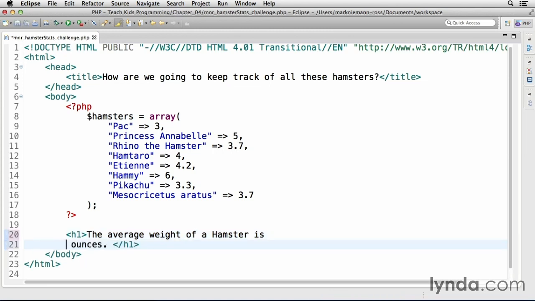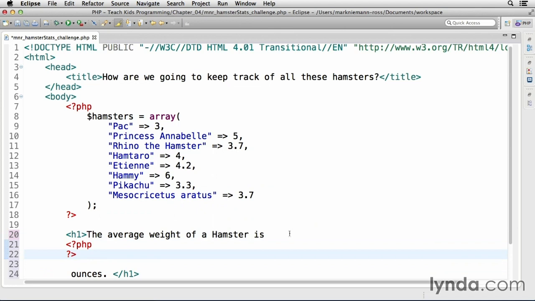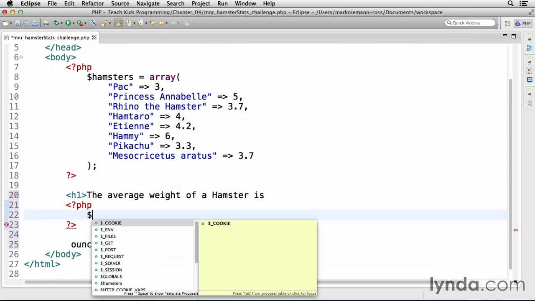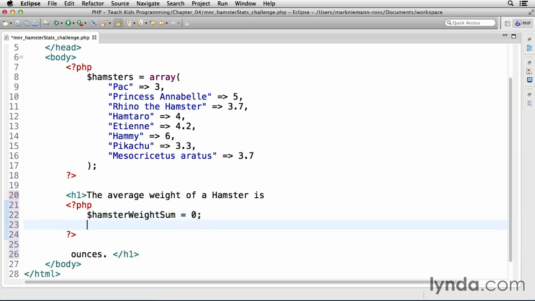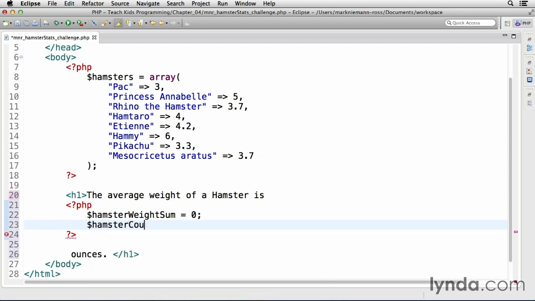I'll hit return, and then in here I'm going to put in the PHP tags that I need. I'm going to hit return. Now let's scroll down so I can see what I'm doing. Let's go ahead and create those two variables I was just talking about. I'll call it hamster weight sum, and we'll set it to 0 right now because I haven't added any hamsters to the list. I also need to keep track of how many hamsters there are in the list, so I'll go ahead and hit hamster count equals 0.